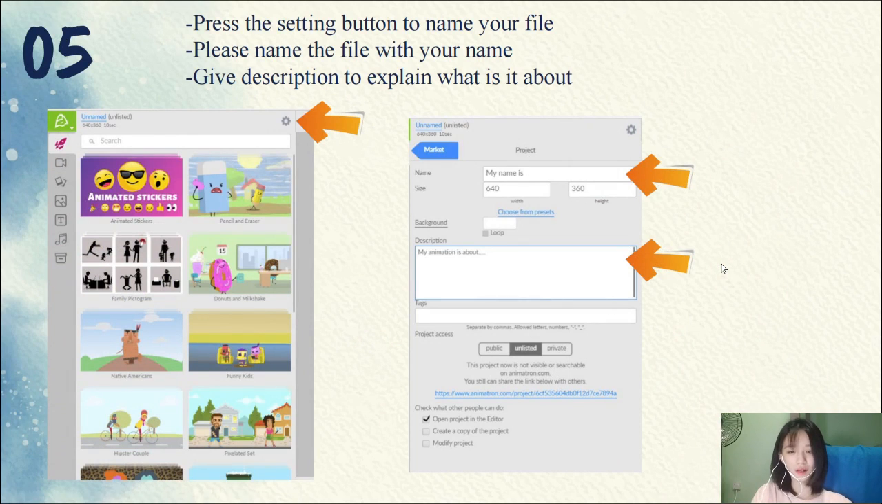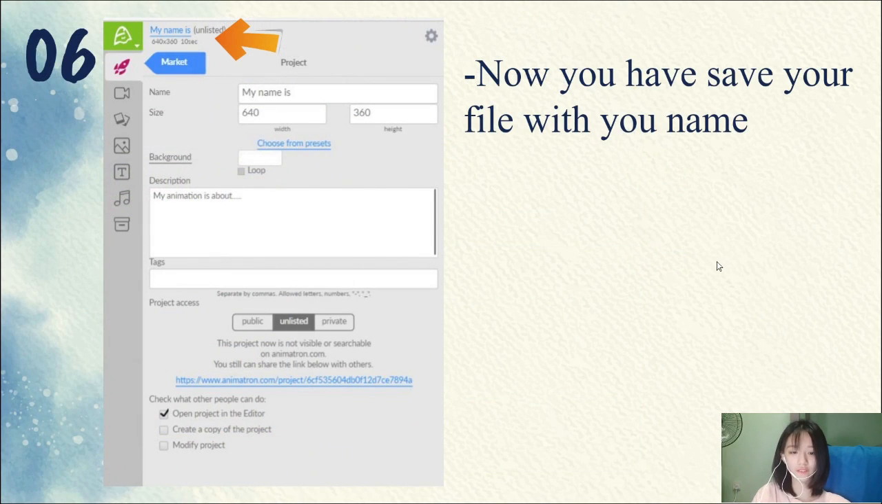First of all, you will have to create a file name. So beside here in the toolbar there is a rocket button. You have to click on it and click the setting button. It will pop up a bar like this. You have to change the file name and give a description to explain what it is about. Now you have to save the file with your name.